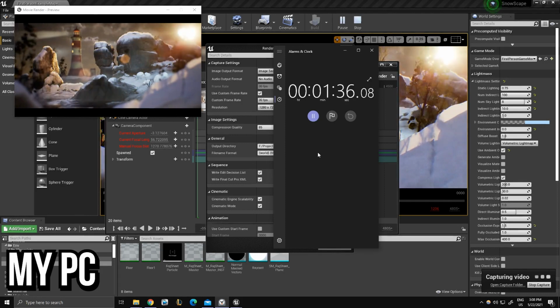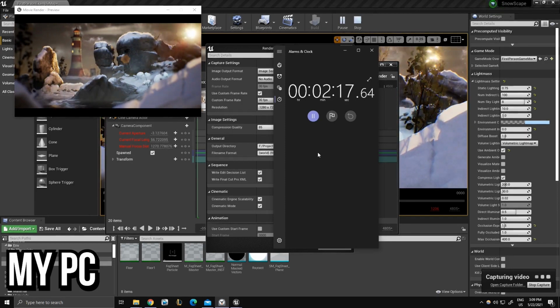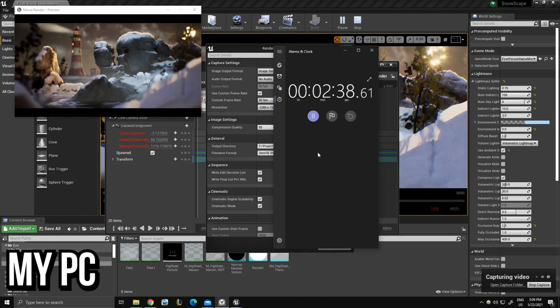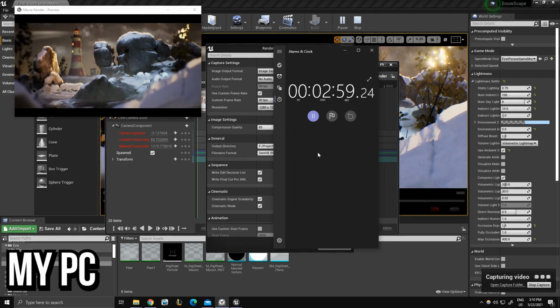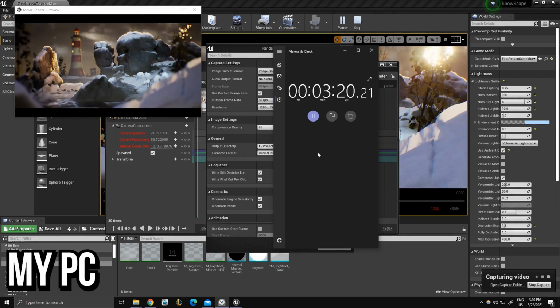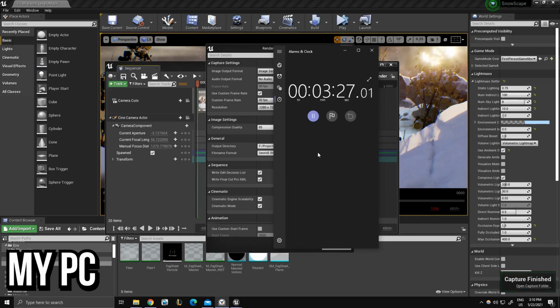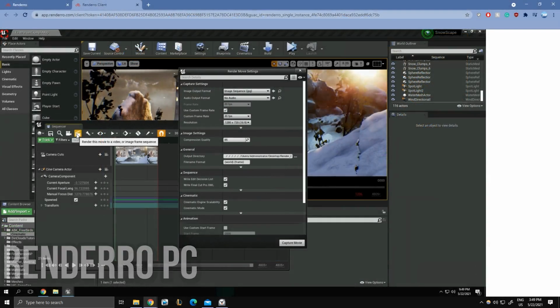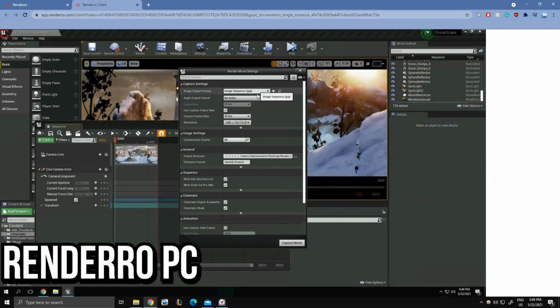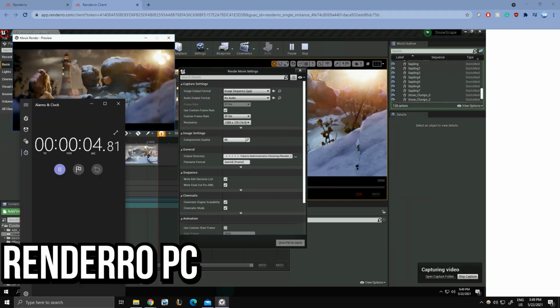I legitimately use them every single day while working, and just to render out about 1200 frames of this lighthouse scene right here, it took about 3 minutes, which is pretty good. I'm in general happy with that. Then moving over to the Renderro PC, like I said, this was the recommended second cheapest one, $2.50 an hour. It took the exact same scene and rendered out the exact same thing at the same specs at 1 minute, so a third of the time.